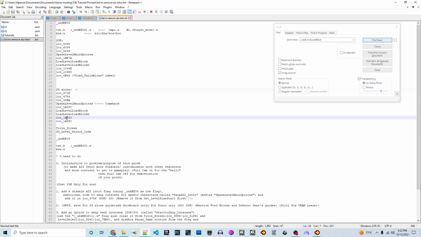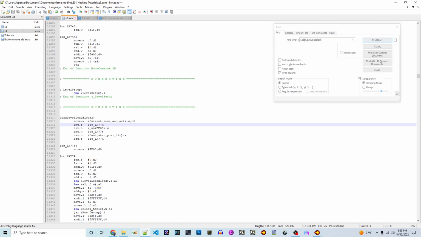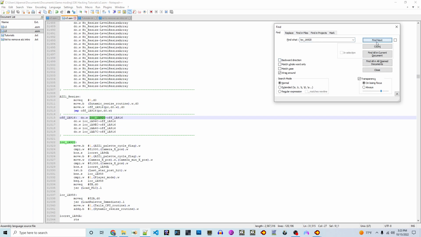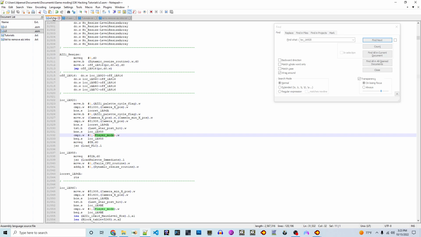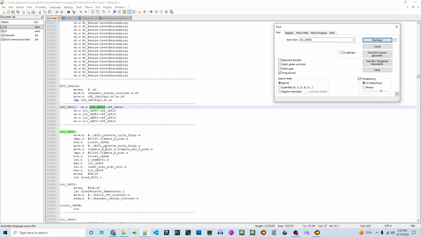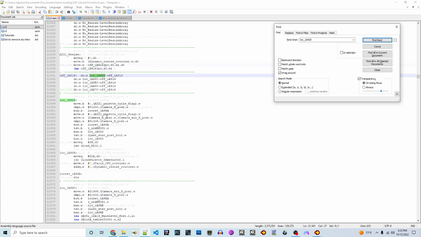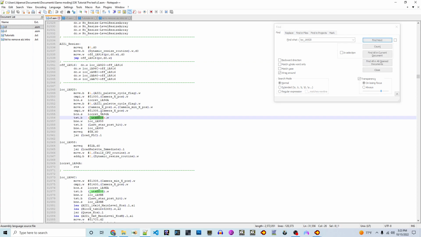So now let's get to the next one. All right, so two more. Okay, so this is going to be 1, 2. So yeah. Okay, I think we are almost there. Just got a few more things, a couple more labels to change. This is for the resize routine, the level when it resizes the level boundaries from the game. It also has that for the introduction too.